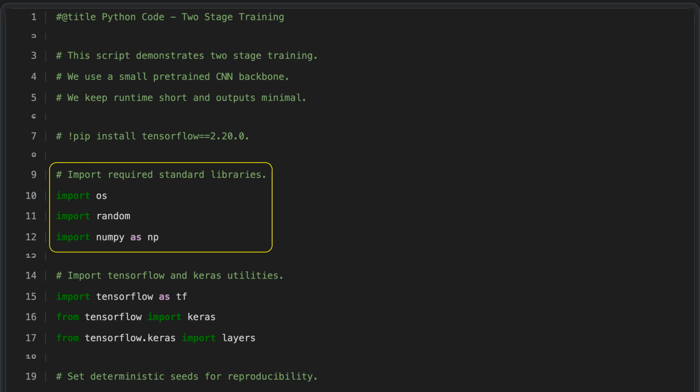We start by importing 3 key libraries. The operating system library lets us work with files and environment settings. The random library allows us to generate random numbers, which is useful for tasks like shuffling data. Finally, we import NumPy, a numerical computing library that helps us handle arrays and perform mathematical operations efficiently.